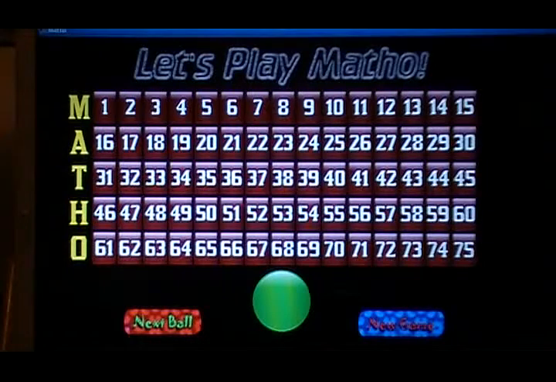I call it Matho, and it's the same as bingo, only what I've done here is I've created rules that I can use with my class that are based on math. So what I do is I have M-A-T-H-O. You can see we have a calling board here, and the numbers are the same as bingo. So under the M we have 1 to 15. Under the A we have 16 to 30, T, H, and O, so forth.